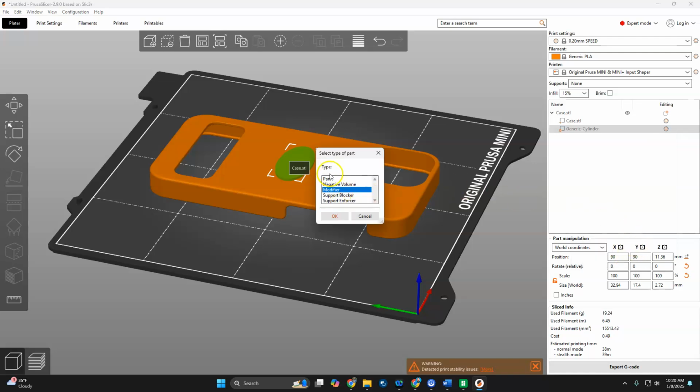So when I change the type, it gives me the option to make it a part, which will make it a part of our phone case, a negative volume, which will make it a cutout from our phone case, or a support blocker or a support enforcer, which are really good because they give you, with your supports, a specific area to either enforce or avoid. And avoidance is pretty cool. Say you're printing out a figurine and you don't want any supports on the face because the face is detailed and that's going to muck it up. Support blocker is really cool. The software will figure out another way to support the model while avoiding that specific area.